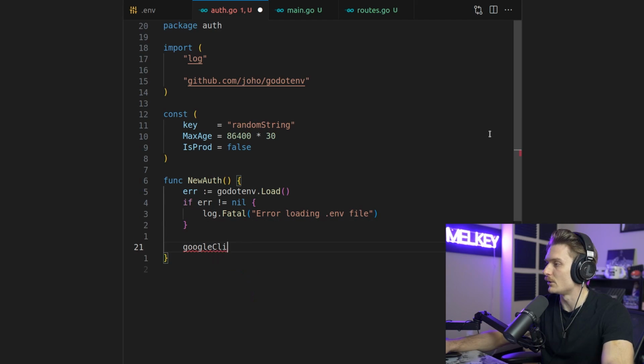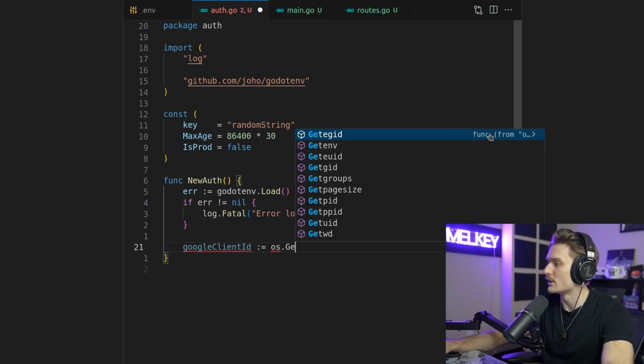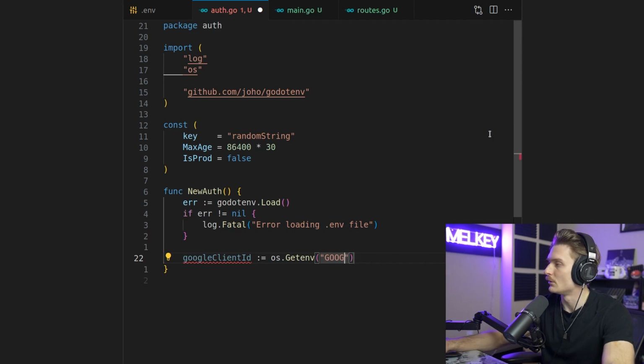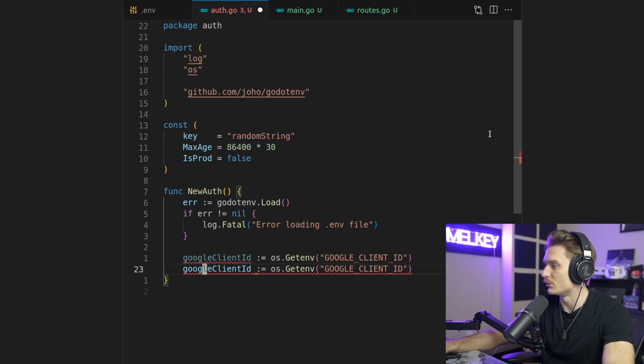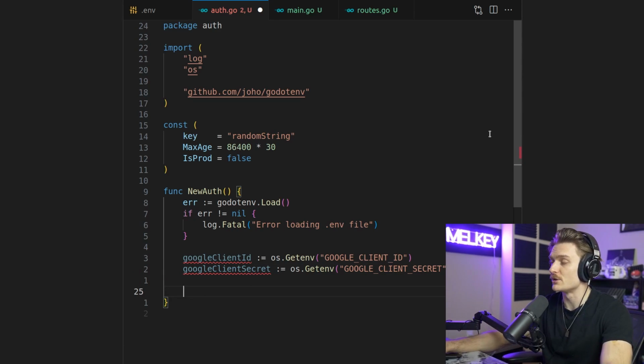Next, I'm going to declare my Google client ID, os.Getenv, GOOGLE_CLIENT_ID. I'm going to copy this and just put Google secret, and then Google client secret. All right, cool. So all we've done so far is load our secrets from our .env file using godotenv.